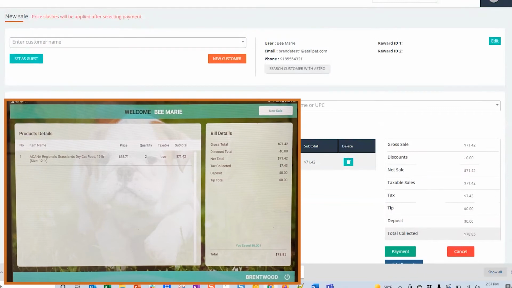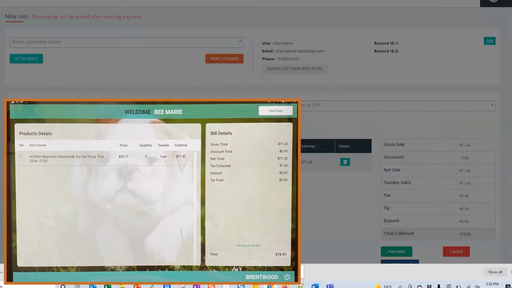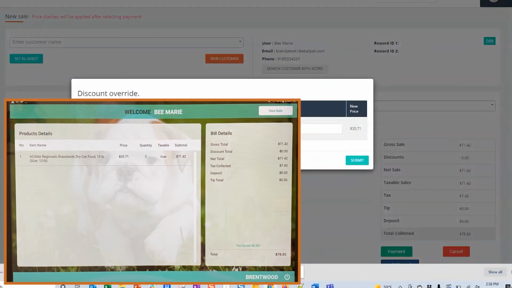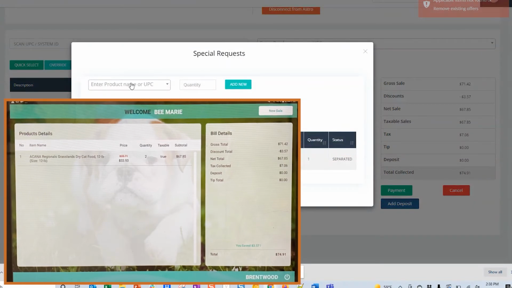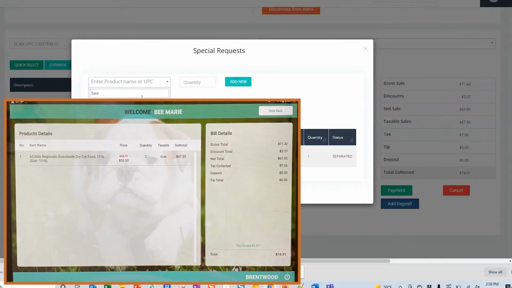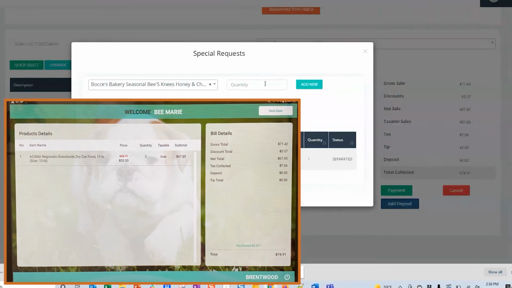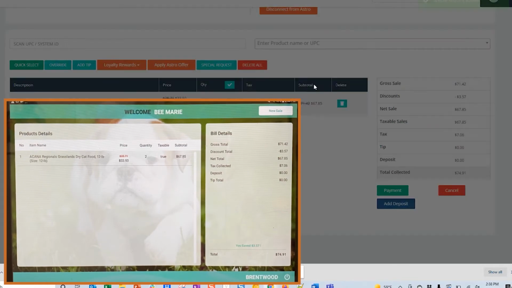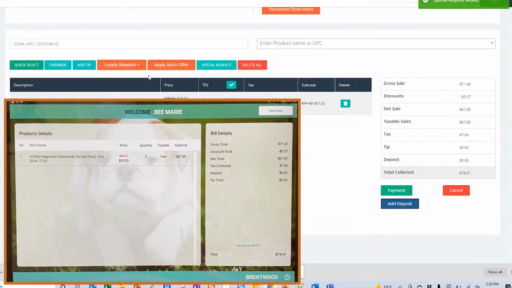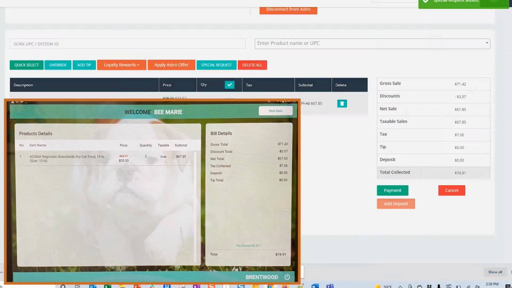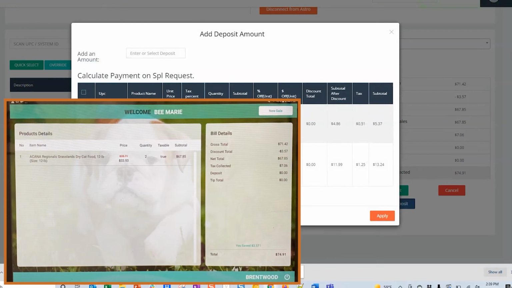And then I'm going to do a quick override of 5% off. Do a special request. Quantity of 1. Let's add a deposit on the item I just ordered of $5.